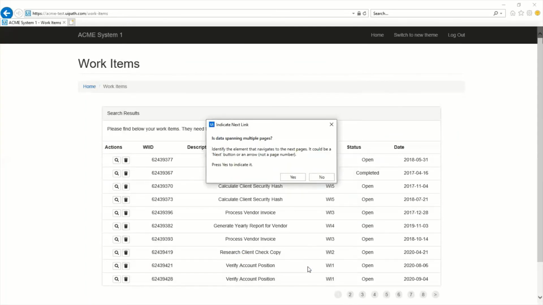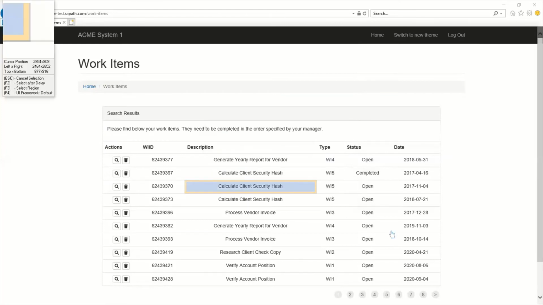Then it asks you another question as part of the wizard. It says, is the data spanning multiple pages? In this case, yes, it is. We know that from the work we did on selectors earlier on. So identify the element that navigates to the next page. It could be a next button or an arrow, not just the page number. It says yes to indicate it. So this is actually talking about using the actual next button.